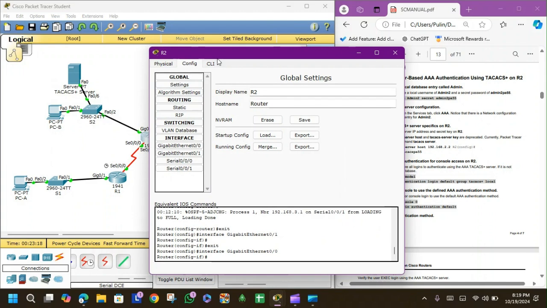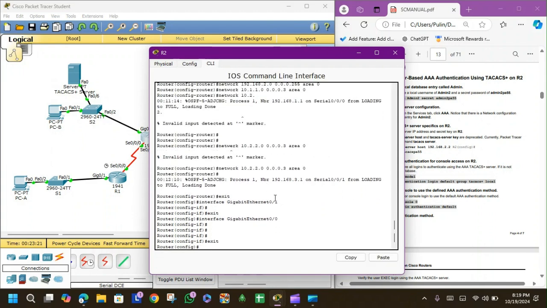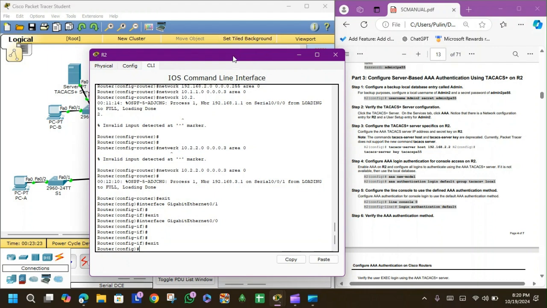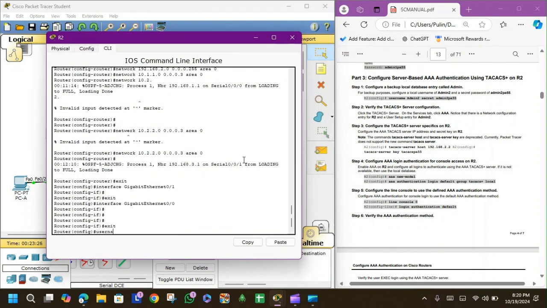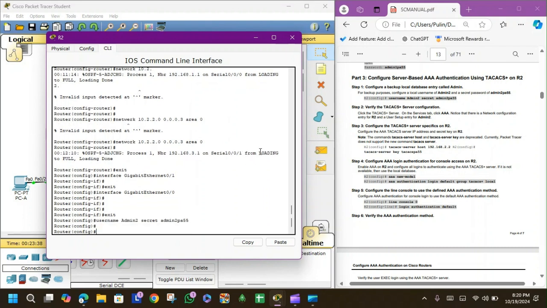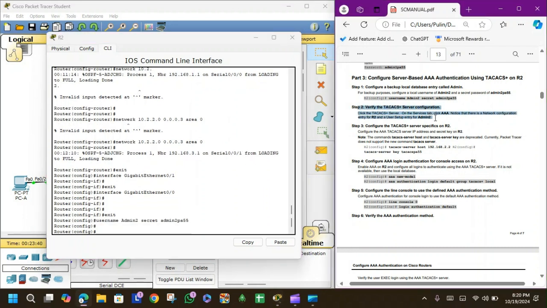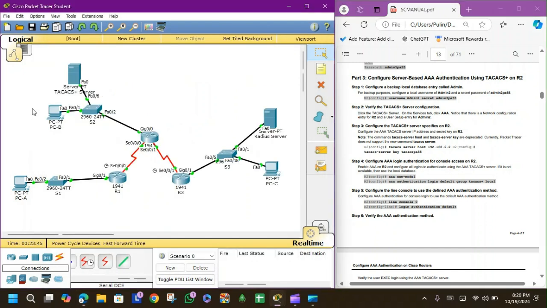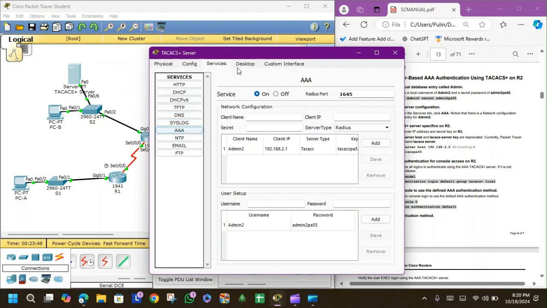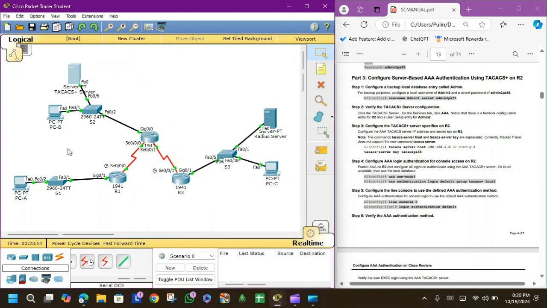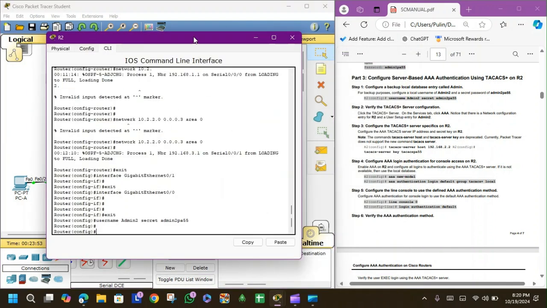Okay, now we can start our practical over here, right? So you go into config mode, right? I'll create a username and password. So username admin2 secret admin2PA55. Okay, then I have already verified the configurations in the TACACS server. Basically it's asking you to go into the TACACS server and AAA and make sure that all of these do exist. So in my case, they do exist, so I can just continue from there.